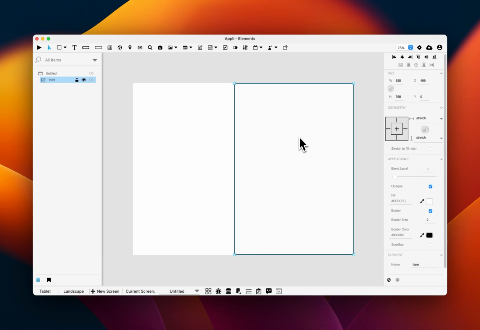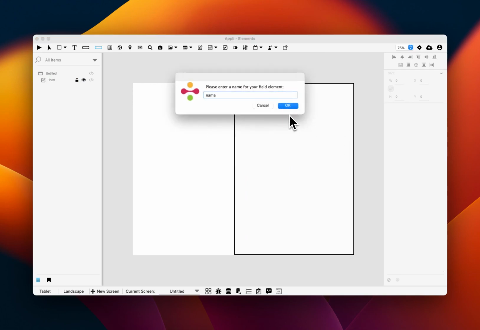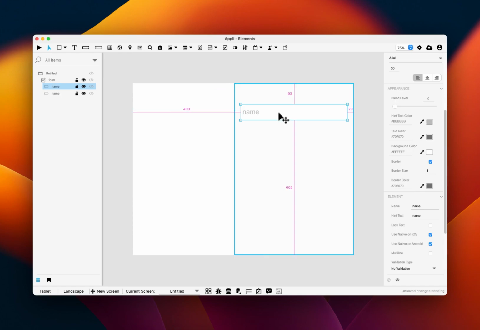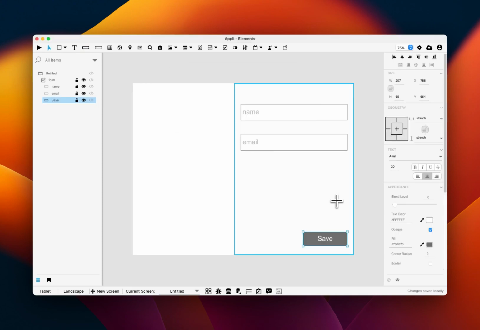So the table has 2 keys, so we are going to need 2 fields, and we're going to need a button to save it. So we pick a field, just draw it here. Let's call it name. Option click to duplicate. Let's call it email. And a little button to save. So that's like a minimum arrangement here.